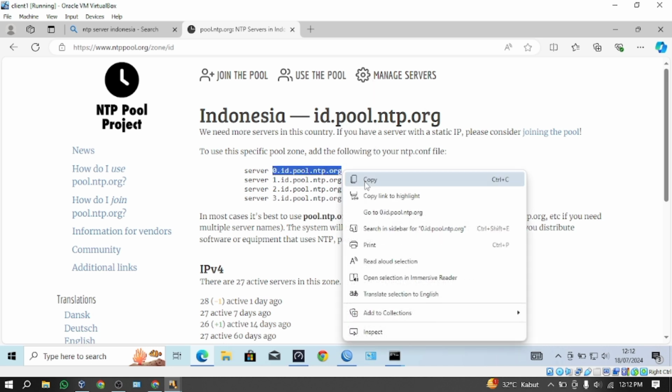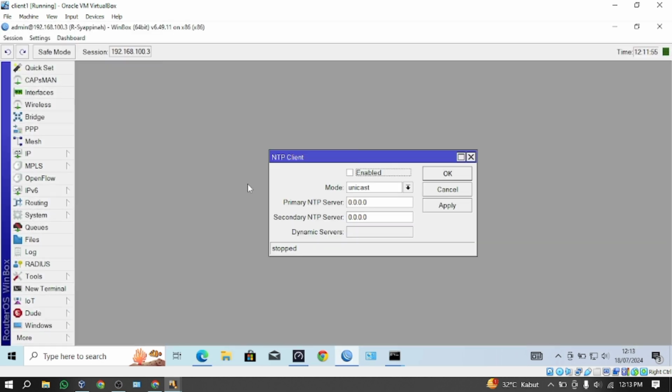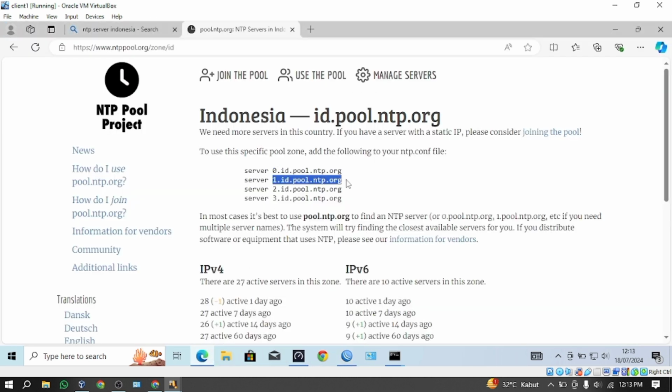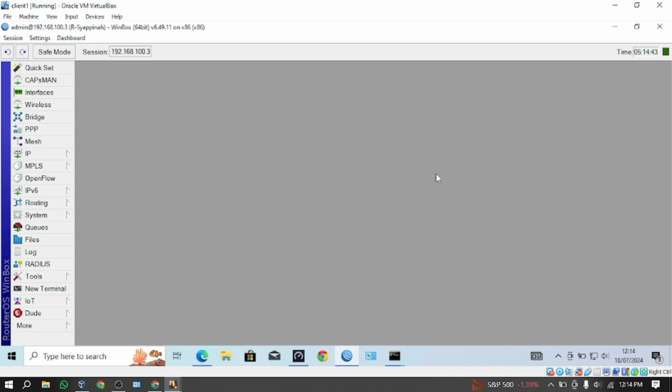Next, just copy it on the ZeroID pool NTP, then paste the server that was copied previously using the following steps. Next, return to the Indonesian NTP server site to fill in the secondary NTP server on the MikroTik. Copy NTP server 1. Then the display on the primary and secondary NTP server will automatically change from the previous domain name to an IP address.